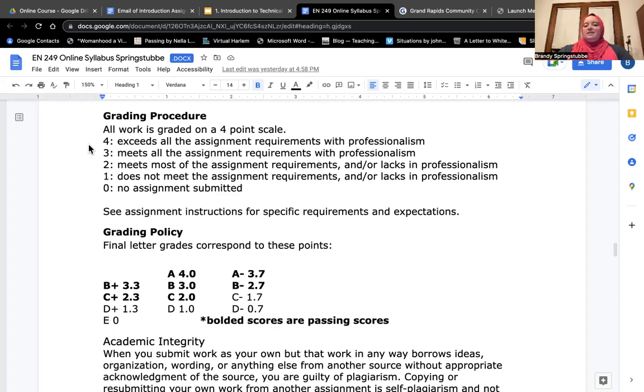1 is it doesn't really meet the assignment requirements, or it lacks in professionalism, or both, but you did make an attempt to do something, so you get a 1. 0 is nothing was submitted. I mean, I can't grade what's not there.